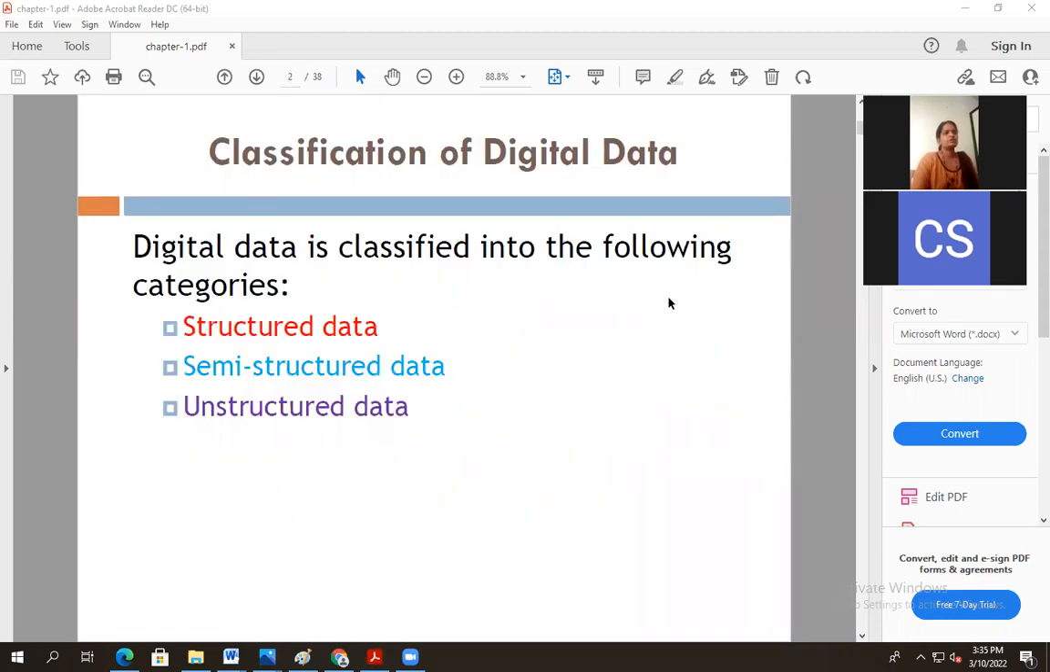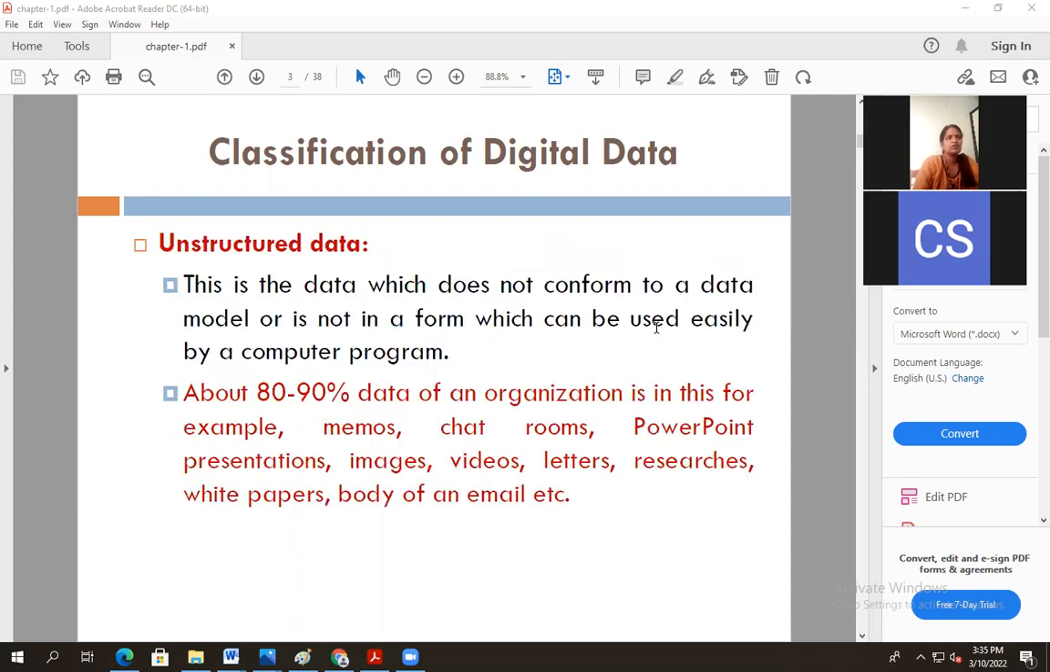So we are going to start today's lecture. In the last session, we have seen the classification of digital data, right? Data can be classified into three types: structured data, semi-structured data, and unstructured data. So basically this digital data is categorized into three types, out of which in the last lecture we have already seen unstructured data.